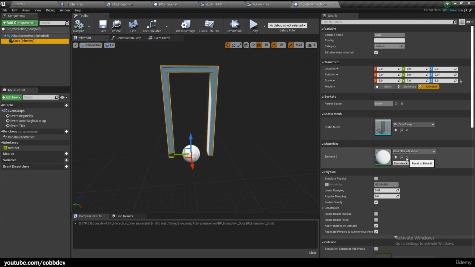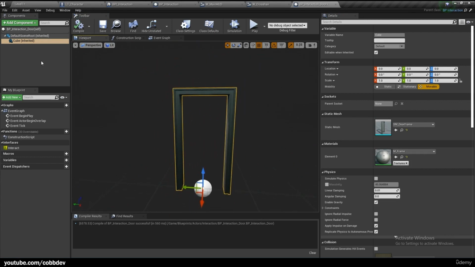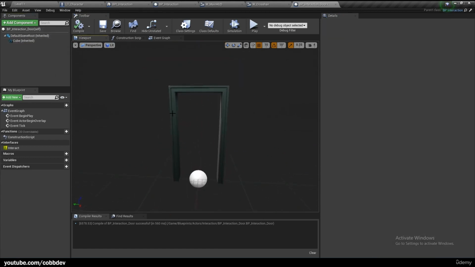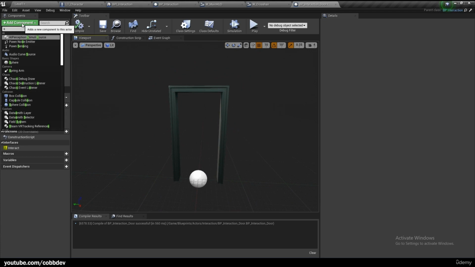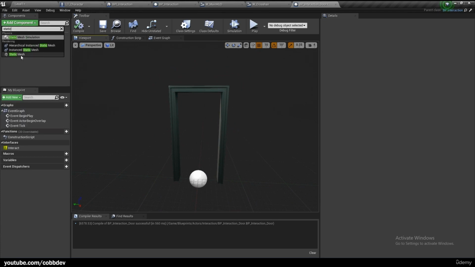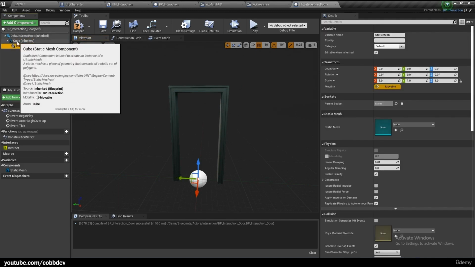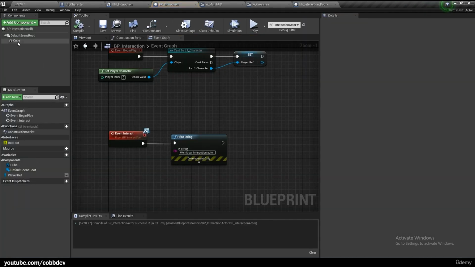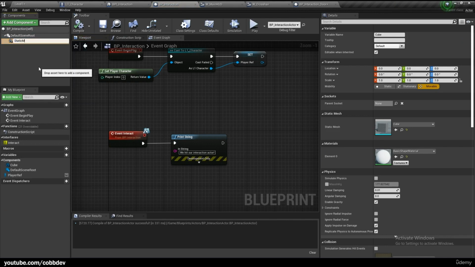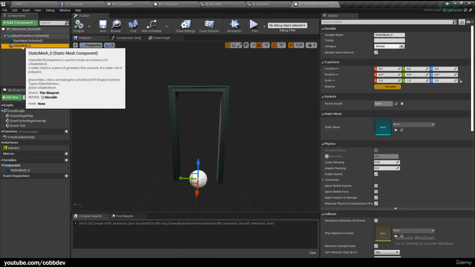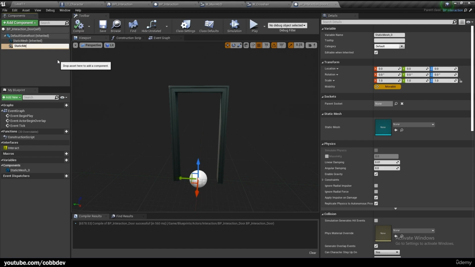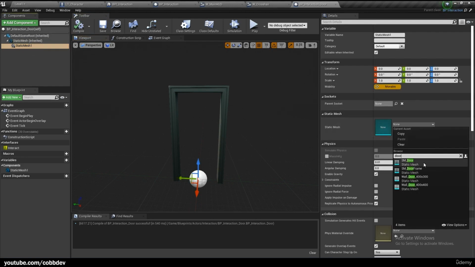And we can click this yellow arrow right here to reset it to its default material, M-frame. And obviously we need a second mesh for the door. So we'll add a component, and we'll search for static mesh. And we'll make it a child of our cube, which we can rename if we want. So not all of them is called cube, and we'll just call it static mesh. So now it's called static mesh, and we'll have to rename this one. Static mesh 1. And we'll make it a child again. Compile and save.